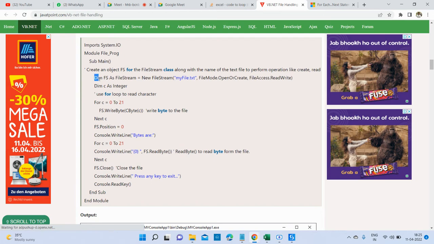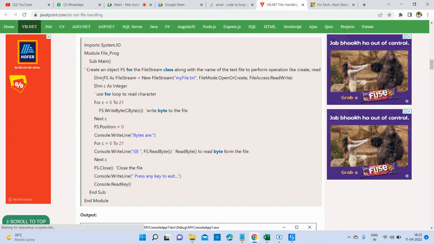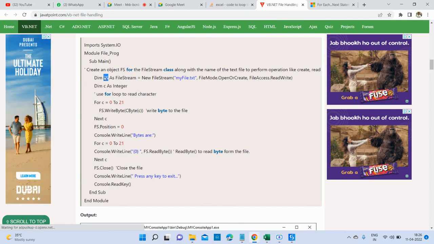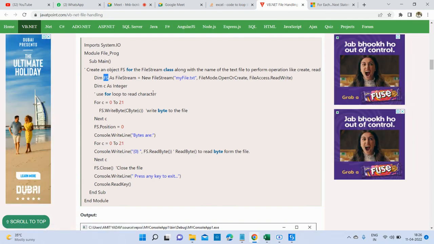So this is to assign a variable or to declare a variable. So they will do this one, dim fs as file system. This is the variable name. So what we have taken there, text output, no? The same way they have taken this one, but this is for file system.